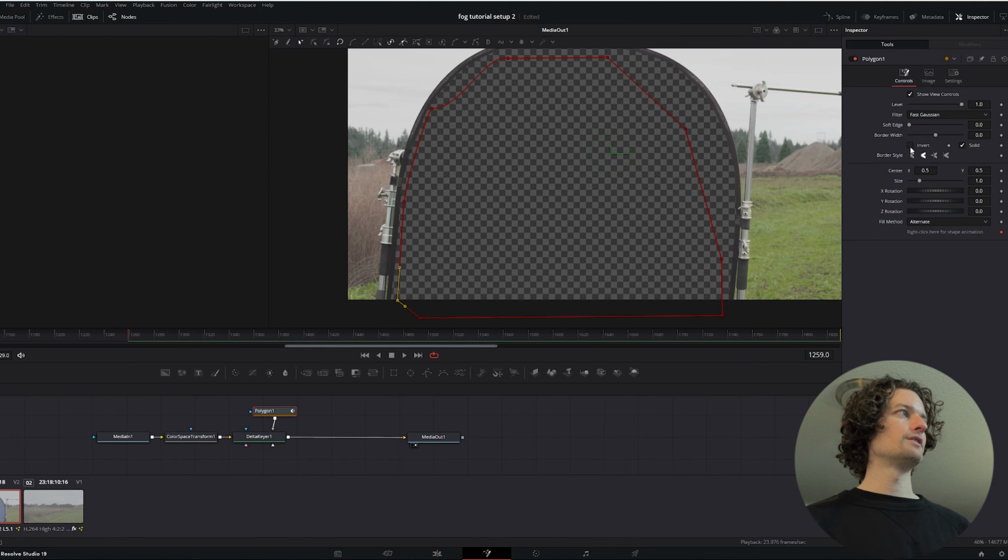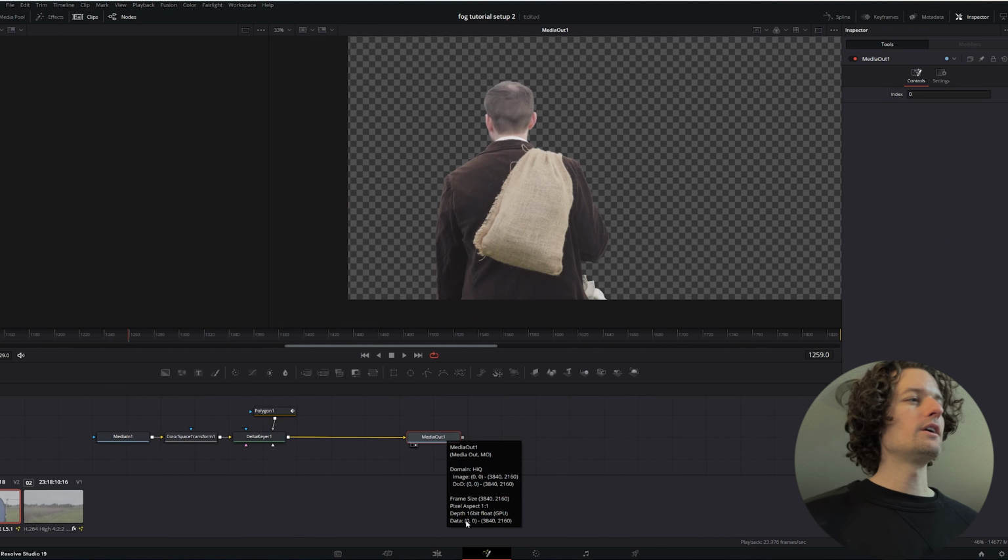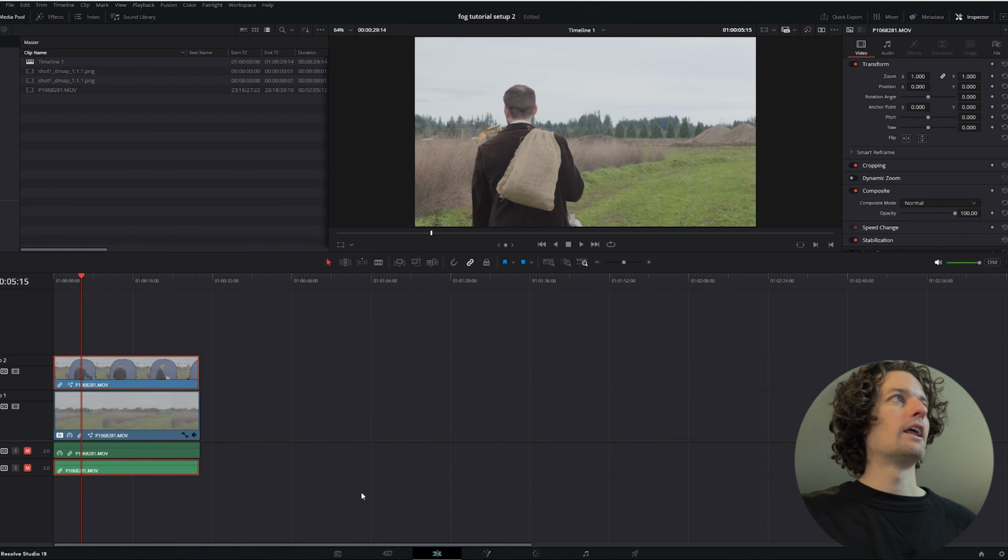And I'm going to hit invert. There we go. Just like that, we got our key and it looks good there. So I'm going to go ahead and show you how to do this in After Effects now.